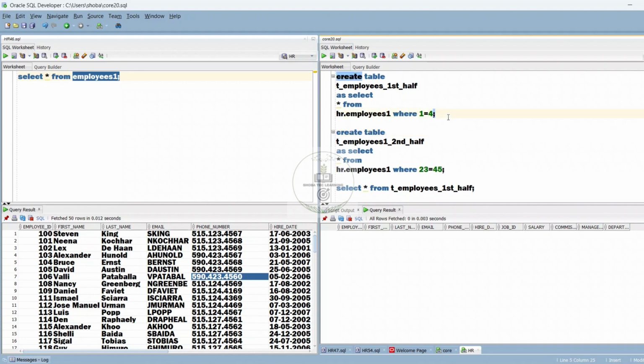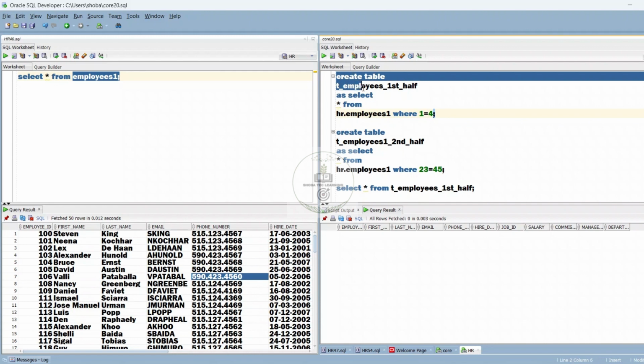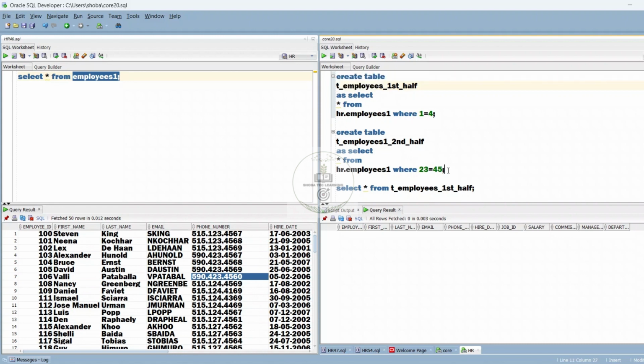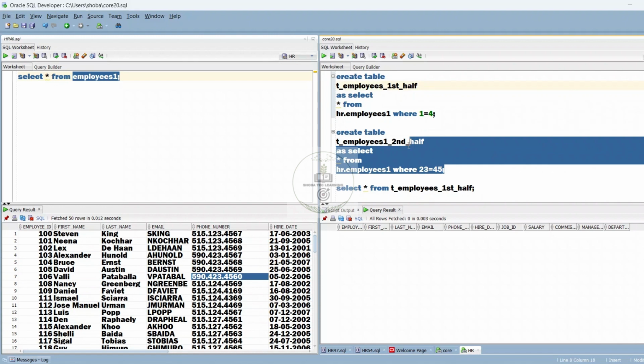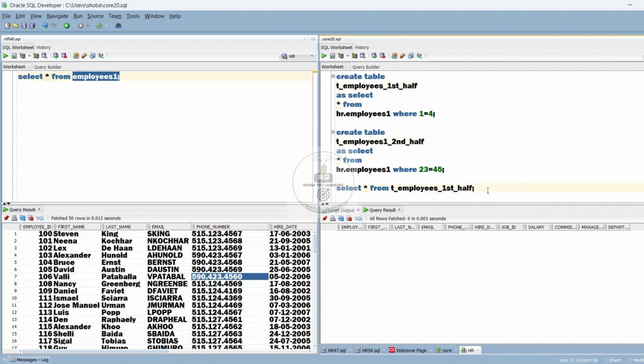For that I already created a session, and I have given the link in the description. Please check it, then you can get to know how to create the backup table with condition and without conditions. Now see here, the table is getting created: create table, a table name, as select star from employees, and here I have given a where condition, a false condition. The second table is also created like that. Now I am executing select star from employees first of. There is no record present; the records will be available after the mapping is done.